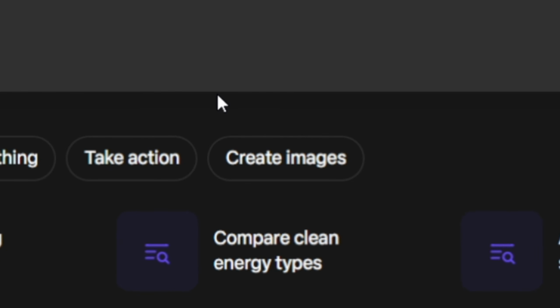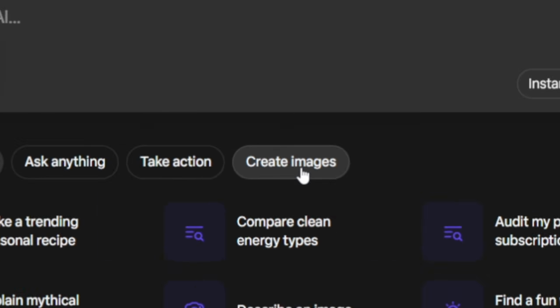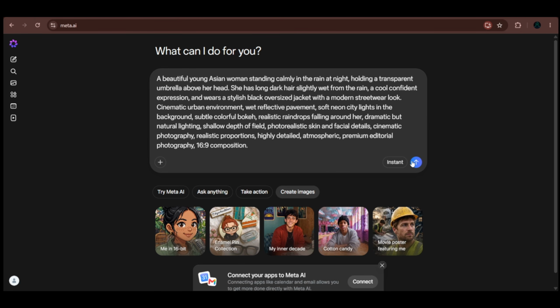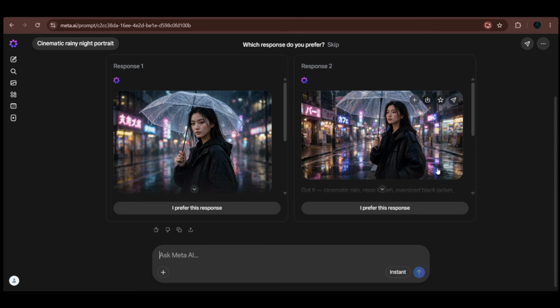So first things first, we are going to head over and create an image. Once we are in the image section, we are going to paste in the prompt. And once the prompt has been set, I am going to upload it. From that single prompt, it was able to generate 2 amazing images for me here, which is extremely good.